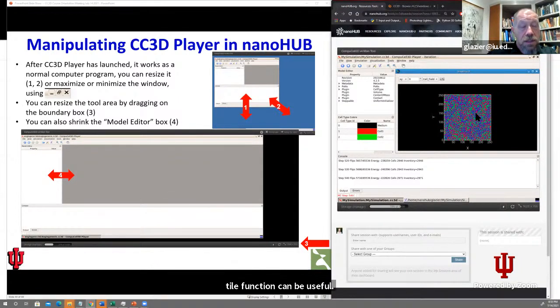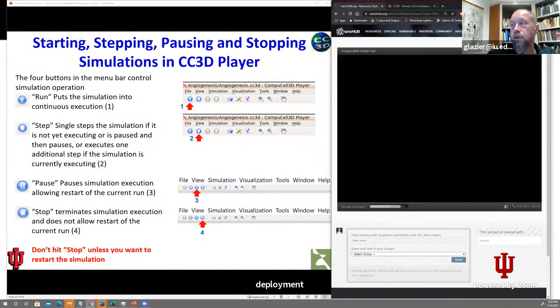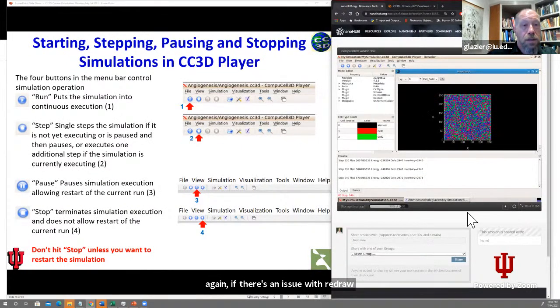One limitation is the tile function is not available on Macs. Their windowing system doesn't allow that functionality. It's one advantage we have on Windows or on the NanoHub deployment. Again, if there's an issue with redraw, jiggle the corner of the simulation to force a redraw.